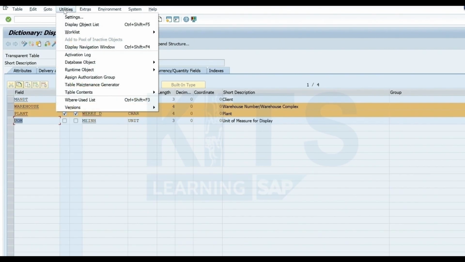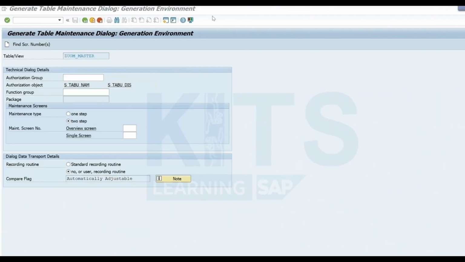Then go to Utilities and Table Maintenance Generator. Once TMG is generated, it enables quick maintenance of table records through transaction SM30 or through the generated function group screens. Using the table maintenance generator significantly reduces development time by automating the creation of maintenance programs and promoting consistent, secure, and maintainable table data management within SAP systems. That is, you can add multiple records in the custom table at the same time.